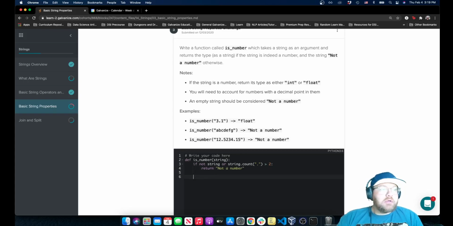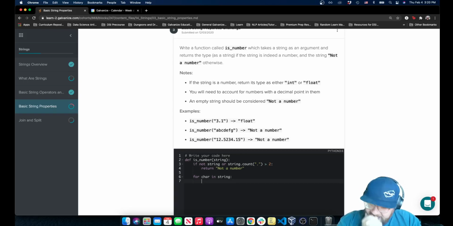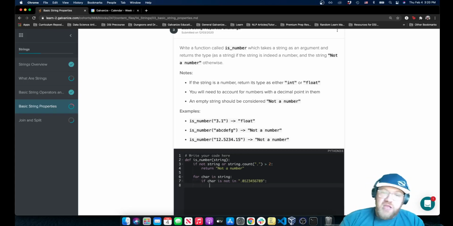Now, what other choices do we have? Let's go ahead and check each character of the string and make sure they're not exclamation points, dollar signs, letters. So let's go for char in my string. Let's say if my char is not in this string, if it's not one of those characters, it ain't a number.